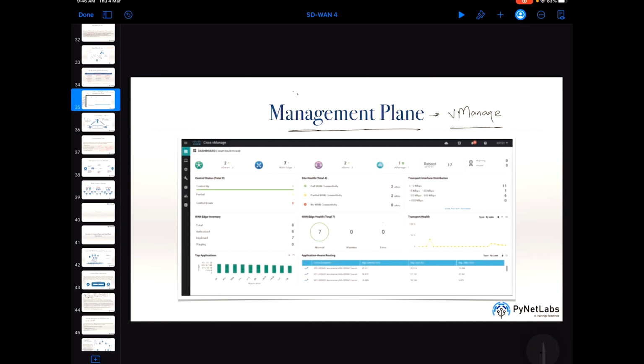But if the preference is to interface with vManage in terms of automation, then vManage itself can be managed by using REST API, if you are familiar with what REST API is.